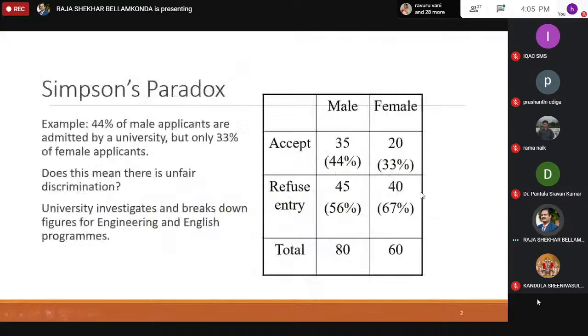So this is Simpson's paradox. If you look at this data, there are 80 male, 60 female, 35 accepted, 45 refused, 20 accepted, 40 refused. So percentage wise, 40% of male applicants are admitted by a university, but only 33% of female applicants are admitted. So does this mean there is unfair discrimination? The university investigates and breaks down figures for engineering and English programs.